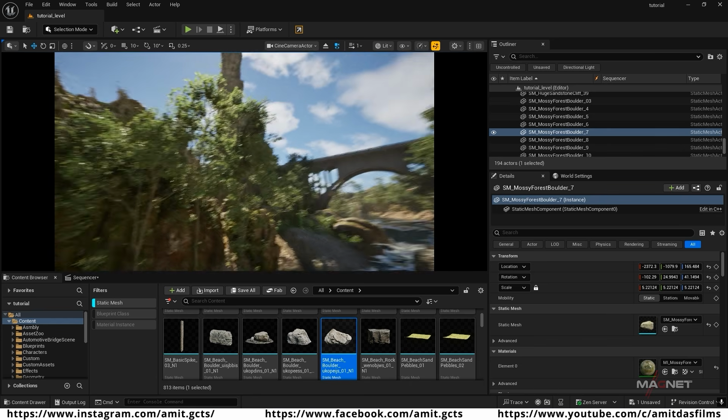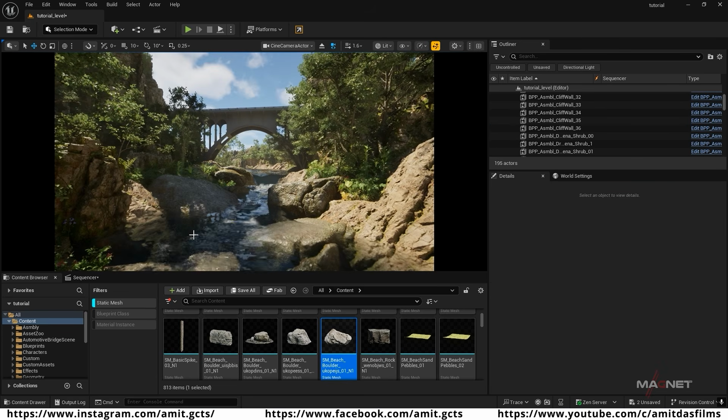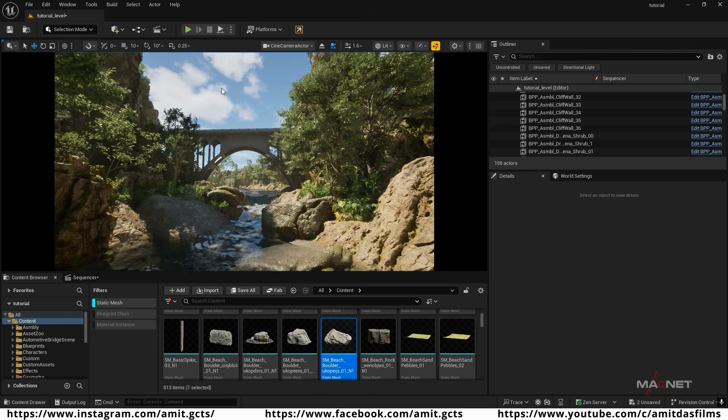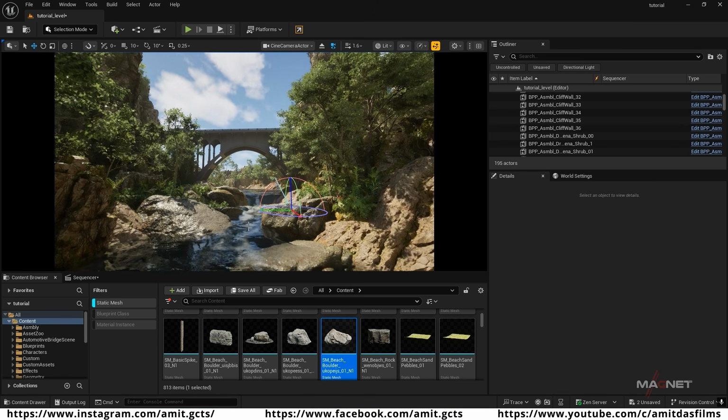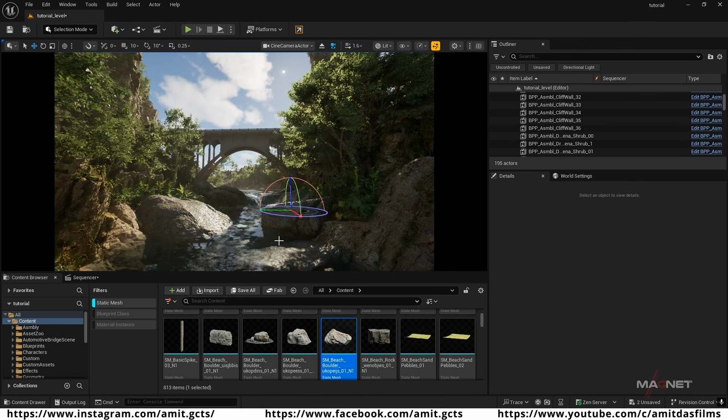Okay, so maybe we can place some of these assets to this side here. Okay, so eventually you can see that our scene looks really amazing. So maybe we can change our directional light position. So we press Ctrl and L and change the directional light position here. And also we can do one thing, that we can increase our sun size here.